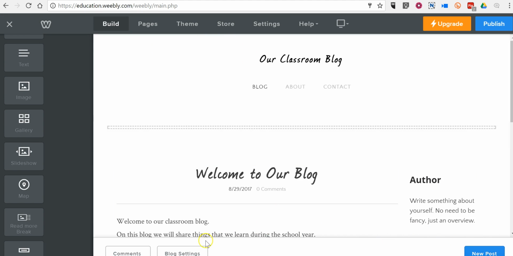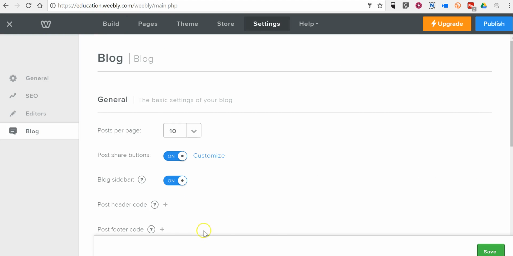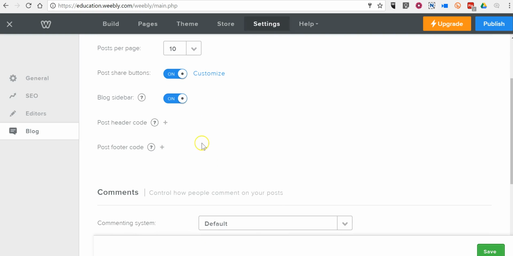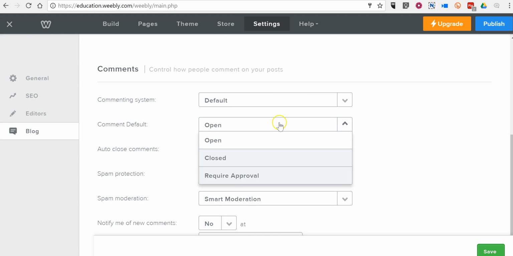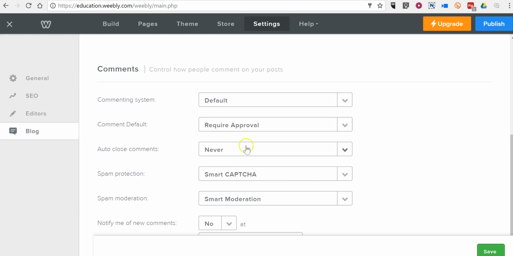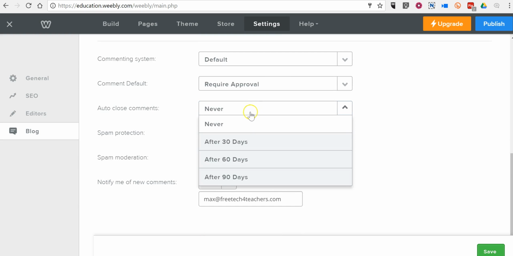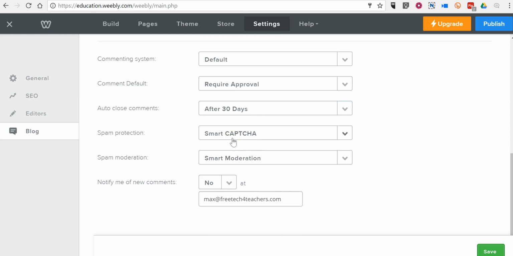Now, down here in our blog settings, we have the options for turning on or off sharing buttons, choosing the commenting system we want to use. We can require approval for our comments, select that comments close after 30 days, put in spam protection and moderation, and we can get notifications of any new comments.